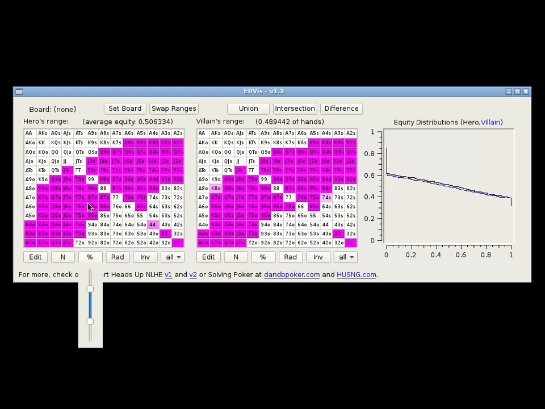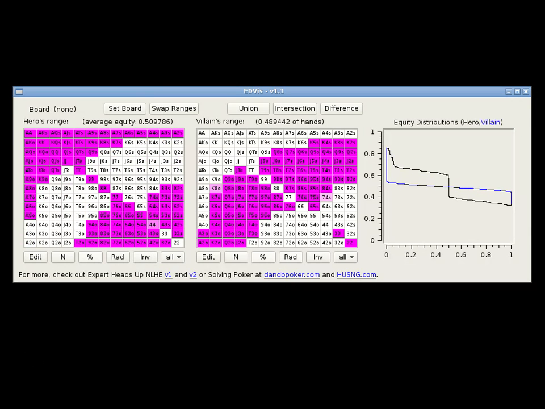So this makes it really easy to get this sort of range that contains all mediocre hands. But if I want to take the inverse of this and get a polar range, get some of the best hands and some of the worst hands, then I can click the invert button, and that'll essentially just give me every hand that I didn't have previously. So now I have some of the best hands and some of the worst hands. Okay, so we've covered edit, we've covered percent, and we've covered invert.